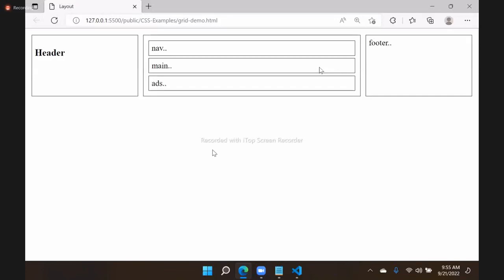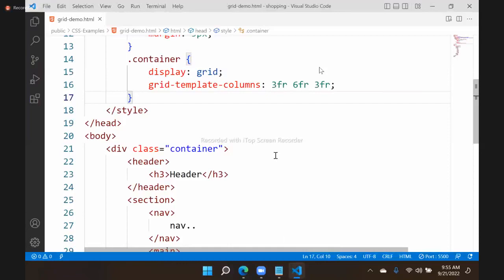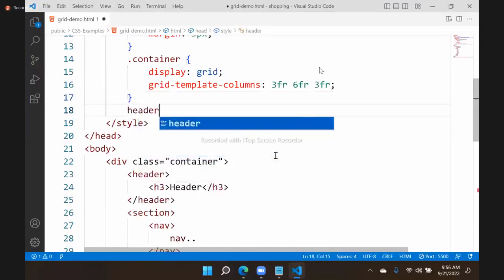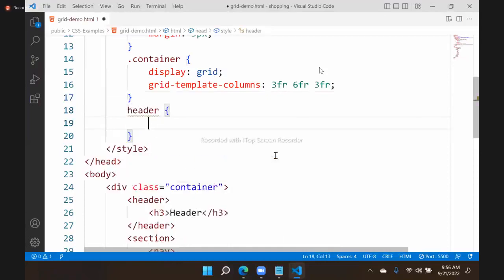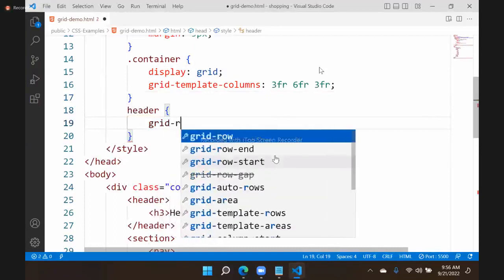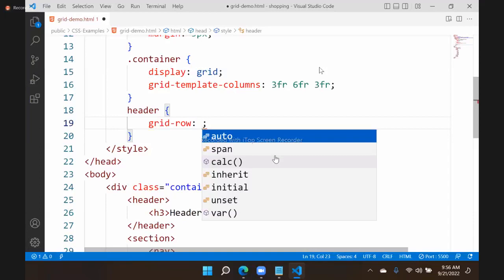The position of header is row 1, from column 1 to column 3. So we write here like this. We write header. For header, we will use grid-row. We haven't used this before. Grid-row, row number 1.